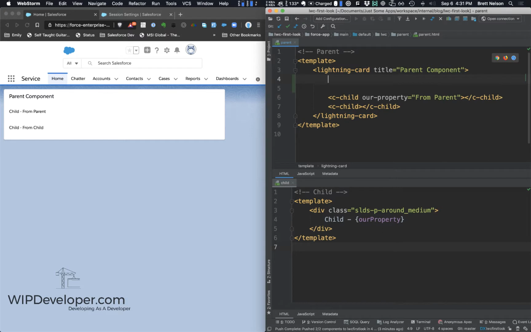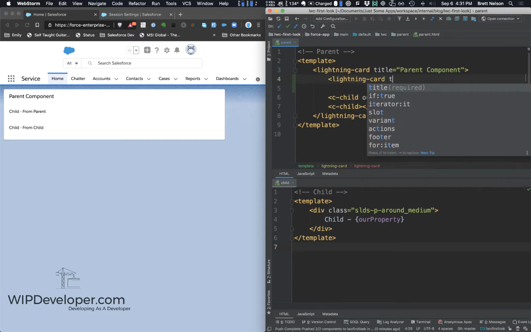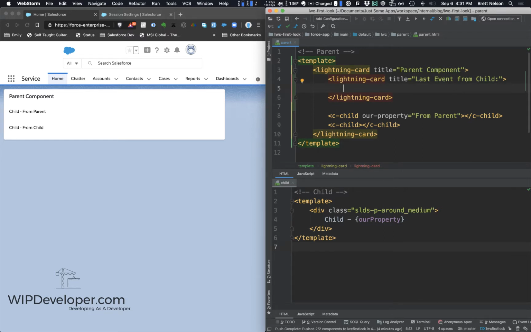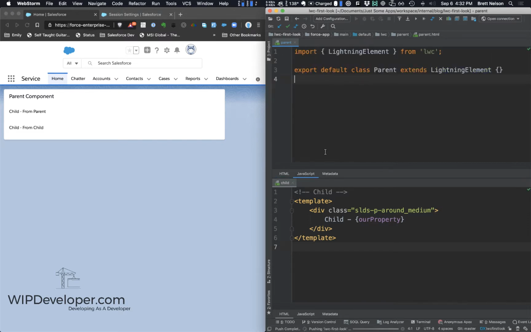I'm going to just start by adding a place to put the information we get from the child component in the parent component. I'm just going to add another lightning card, and I'm going to save it in a property on the parent called child data, and display it in this lightning card. Of course, to do that, we will have to add a property, and we will need to track it so that we can see that it updates.